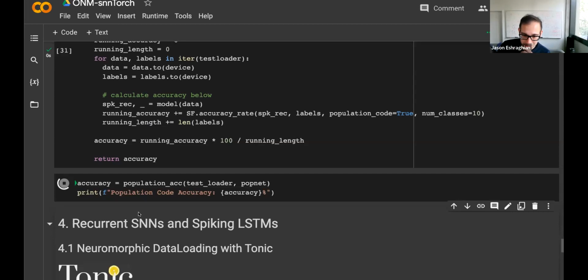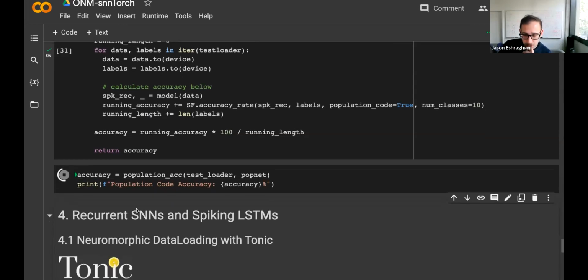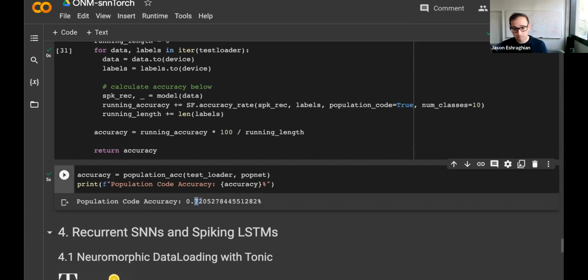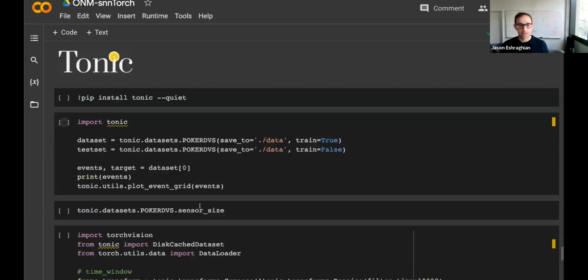Hopefully it's more than 10%. I think it should be. But yeah, the point is that if you were to do the same thing without population codes, then your accuracy would generally plummet, right? So yeah, I'm going to keep moving forward.